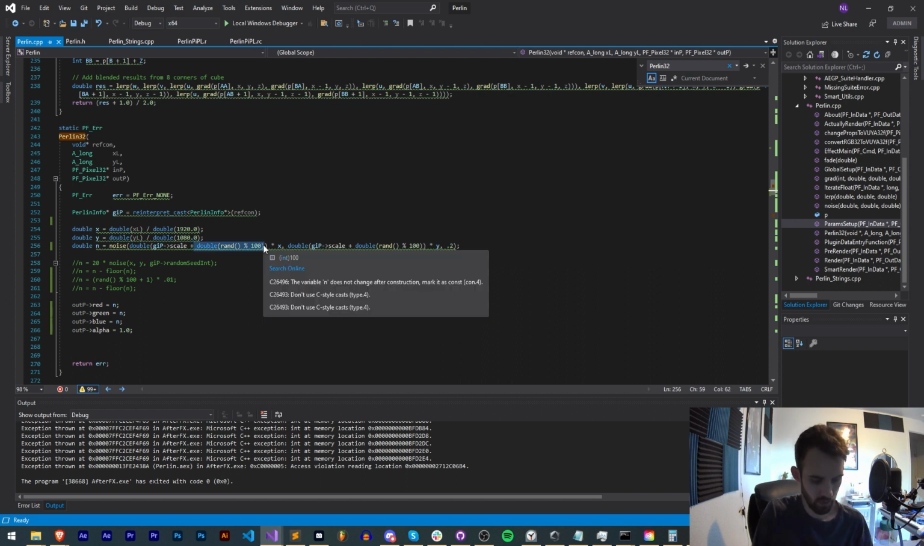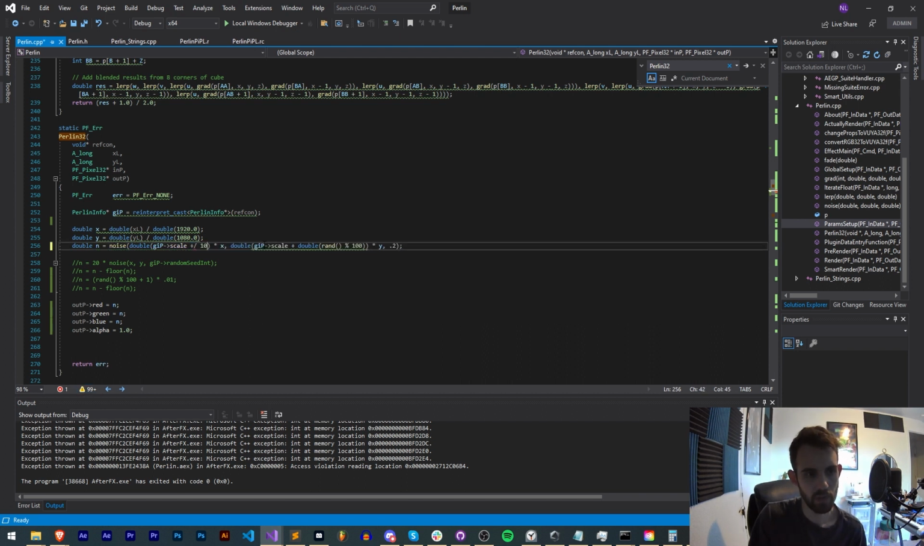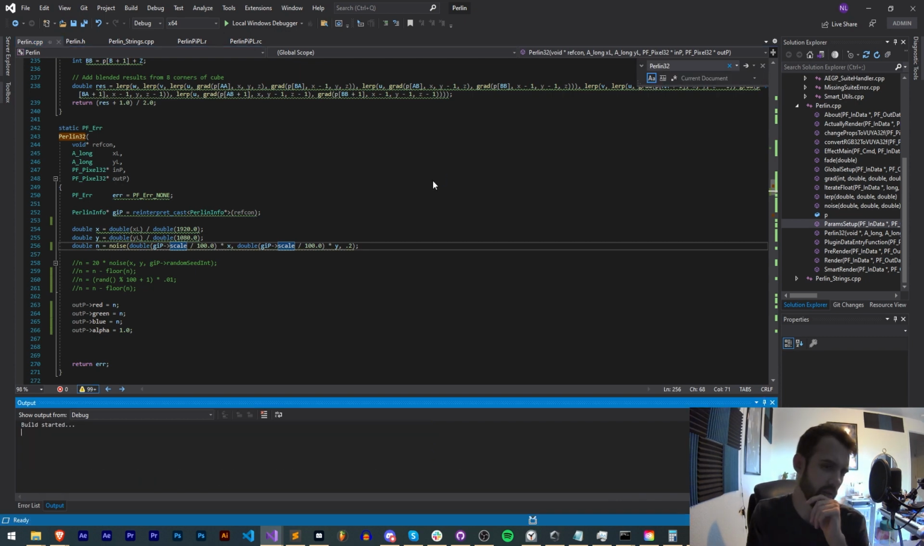Why don't we divide this whole thing by 100 instead of generating a random number? Because we don't necessarily need it as random. You can randomize it every frame, I suppose.